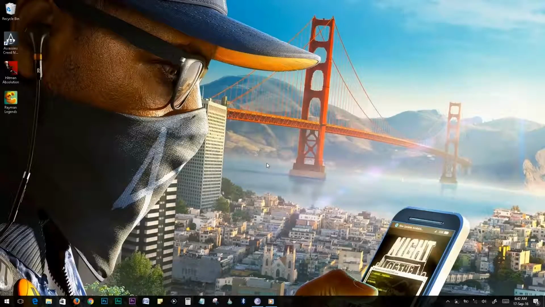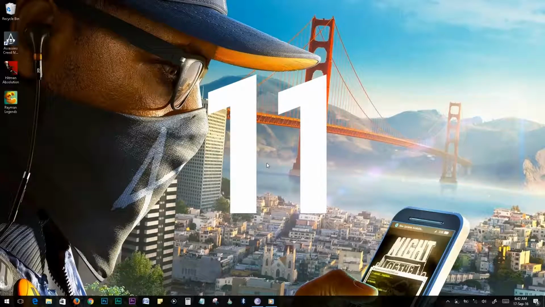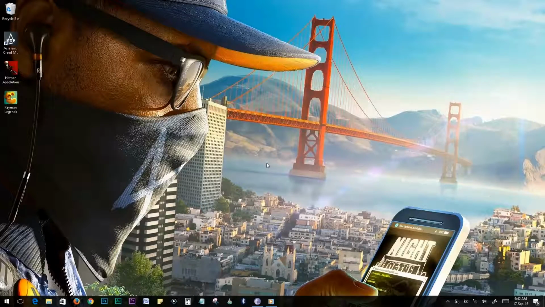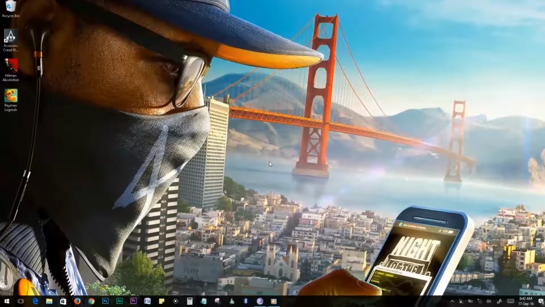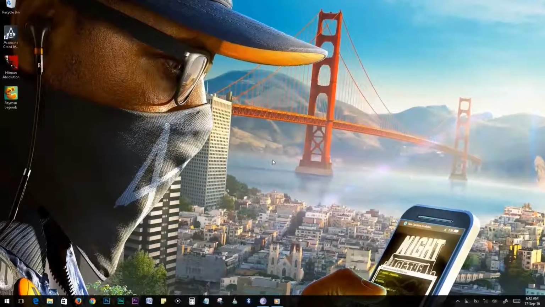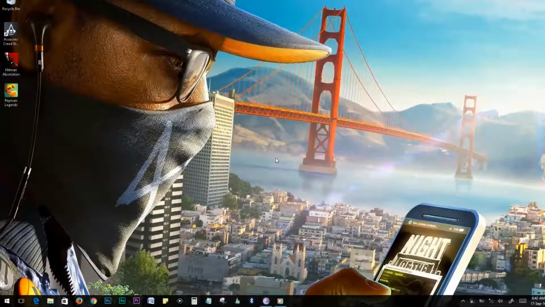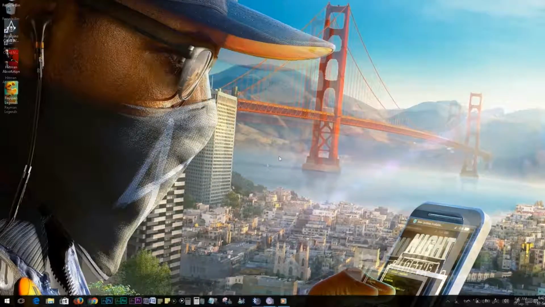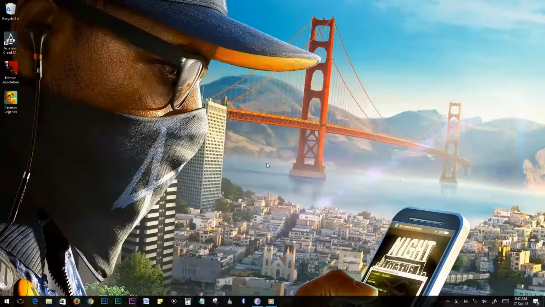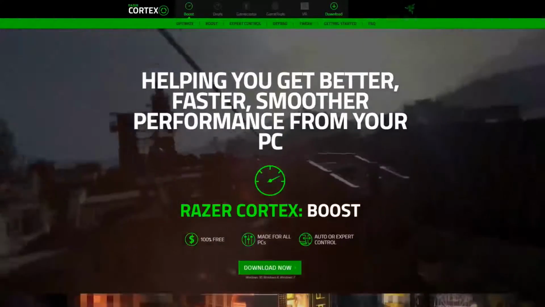Hey guys, we have successfully restarted the system. Now what? I know what you're waiting for and I'm just going to give it to you. Step number 11. Game boosting. In this step we are going to boost our games to their maximum performance, and it's all possible because of this outstanding program. Ladies and gentlemen, guys and girls, we proudly present the Razer Cortex Game Booster.